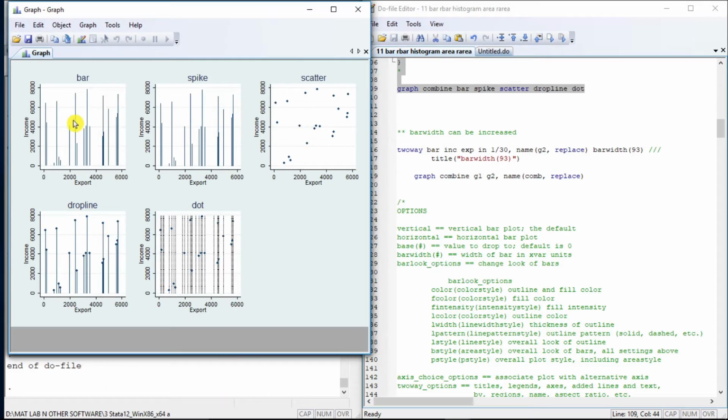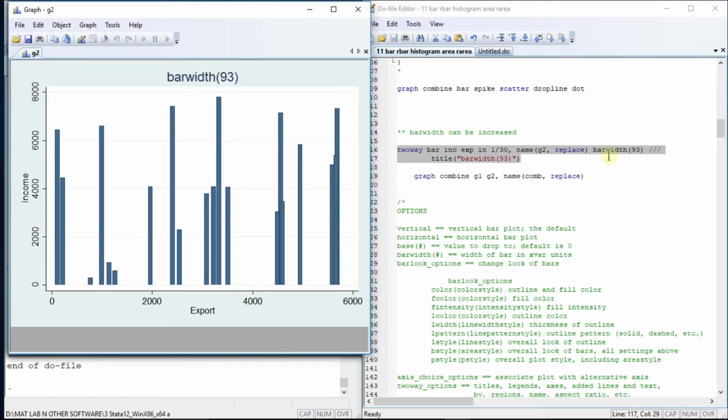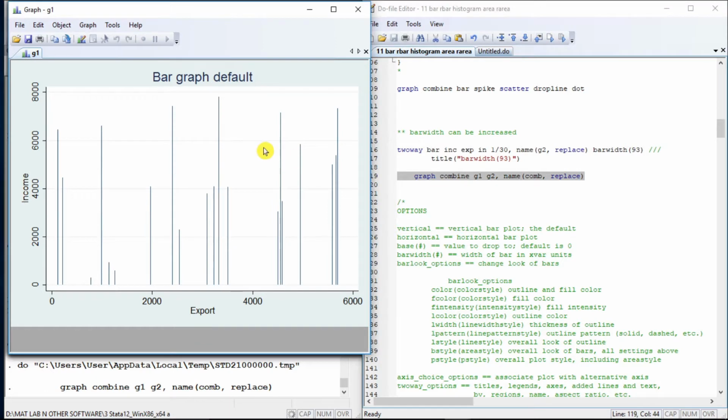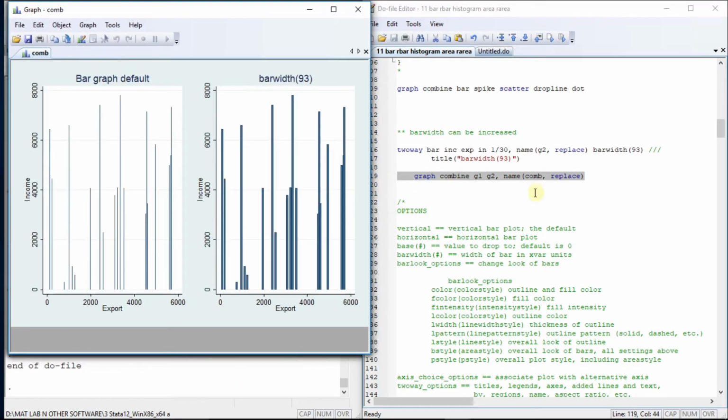So this is the result of income and export, and we have used a bar plot type, spike, and scatter, and we're getting the same result. We can always manipulate the width of the bar. Here we have set the bar width to 93. This is the result, and when we compare it with the default graph, we see the differences; we can increase the bar width.